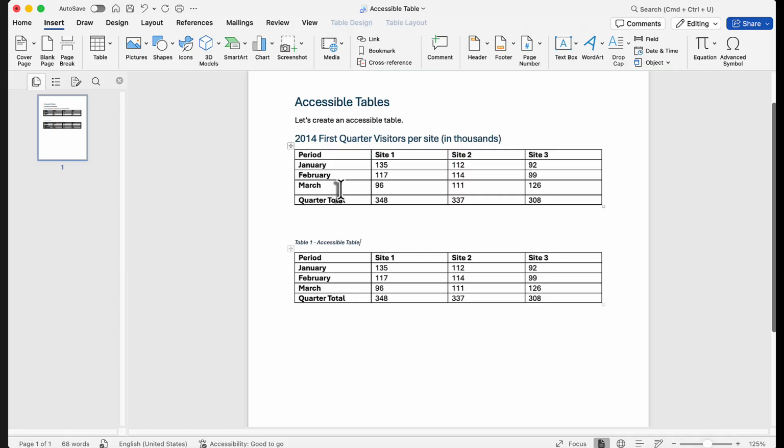Table, 5 rows, 4 columns, accessible table, 1 cell selected, column 1, row 1, period. Site 1, column 2, row 1. Site 2, column 3, row 1. Site 3, column 4, row 1. Now it read the headers correctly. Let's go into the rest of the table content.